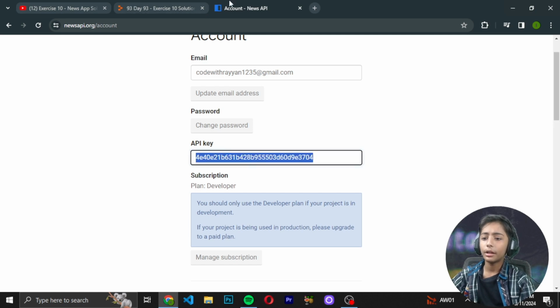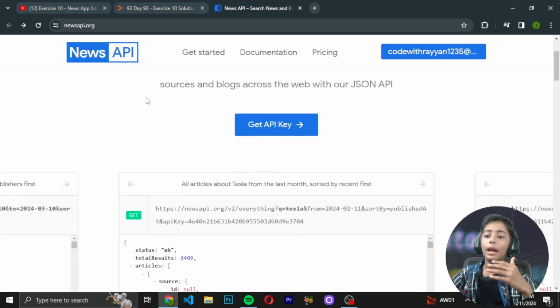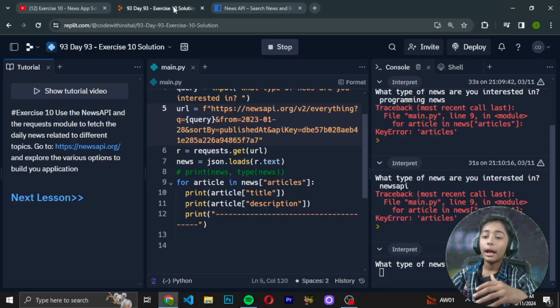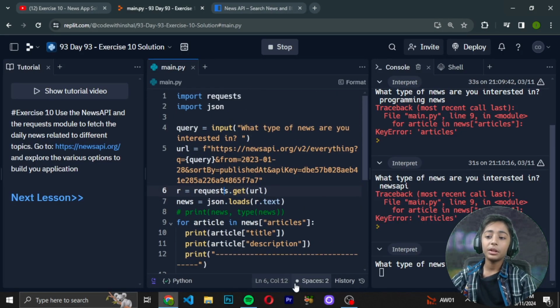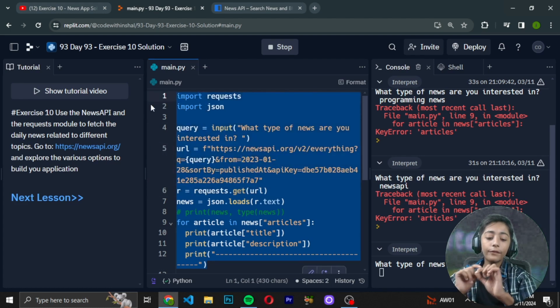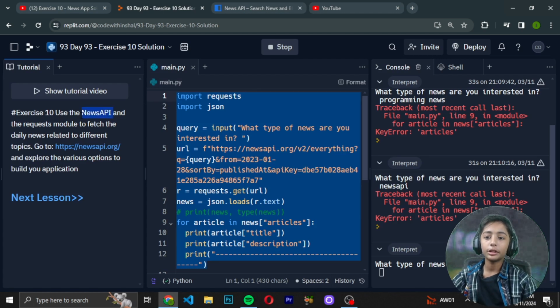You will log in, and I give you one very beautiful exercise that you have to solve. If you have solved it, please write in the comment that you have solved it, and I will give a shout out to all the people who do it, in the next exercise I give you. So I hope you understand. In exercise 10, use the news API and the request module to fetch the daily news related to different topics. Go to this link, and explore the various options to build your application. I hope you can understand that.